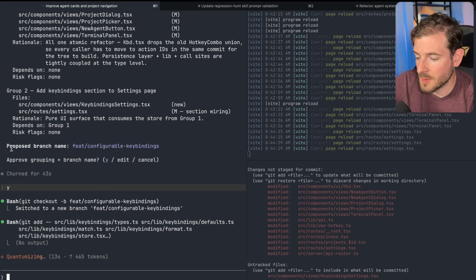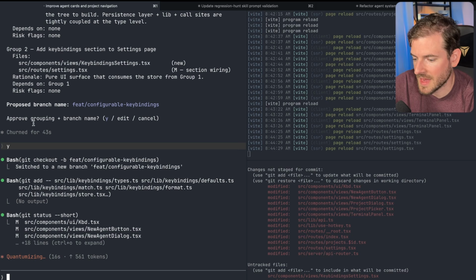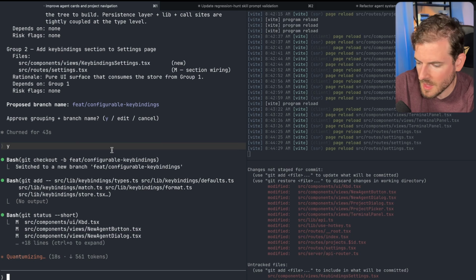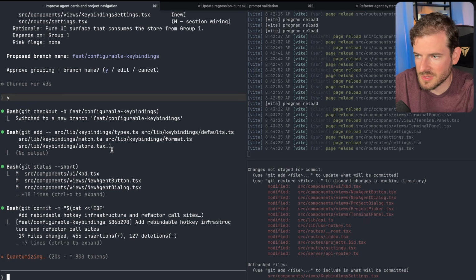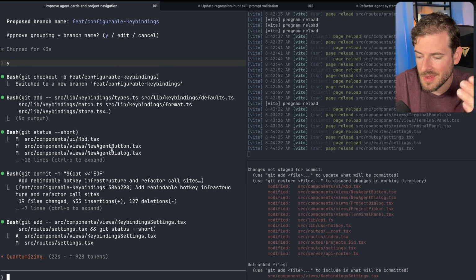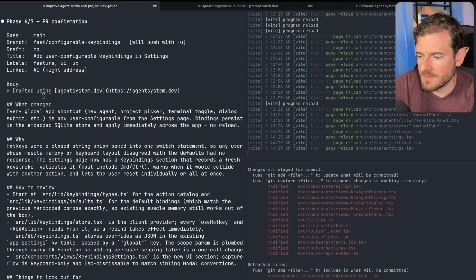And then finally, you'll see that it proposes a branch name for this commit. I went ahead and just pressed Y here so we can get this going. But you'll see here in a second, it should basically push all those commits to a branch, and then it's going to make a pull request on that branch, and then it's going to describe everything that changed. So now it's giving you kind of a draft of what the PR is going to look like.